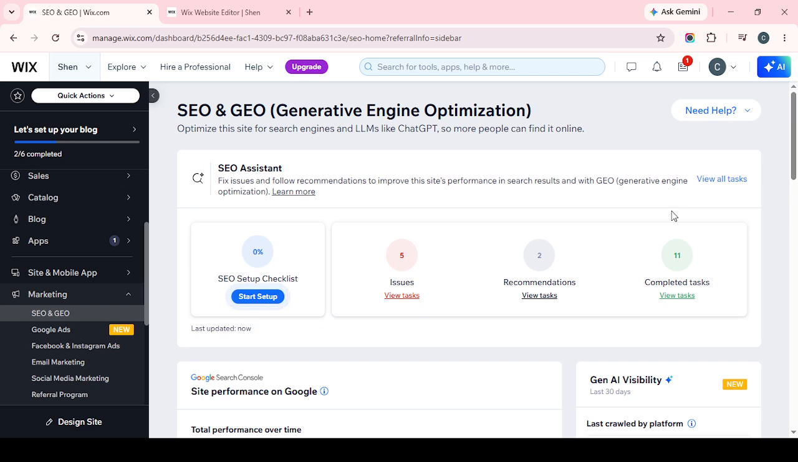And that's it for this part of the setup. You've now navigated to the correct area in Wix and selected the TikTok Pixel connection option.